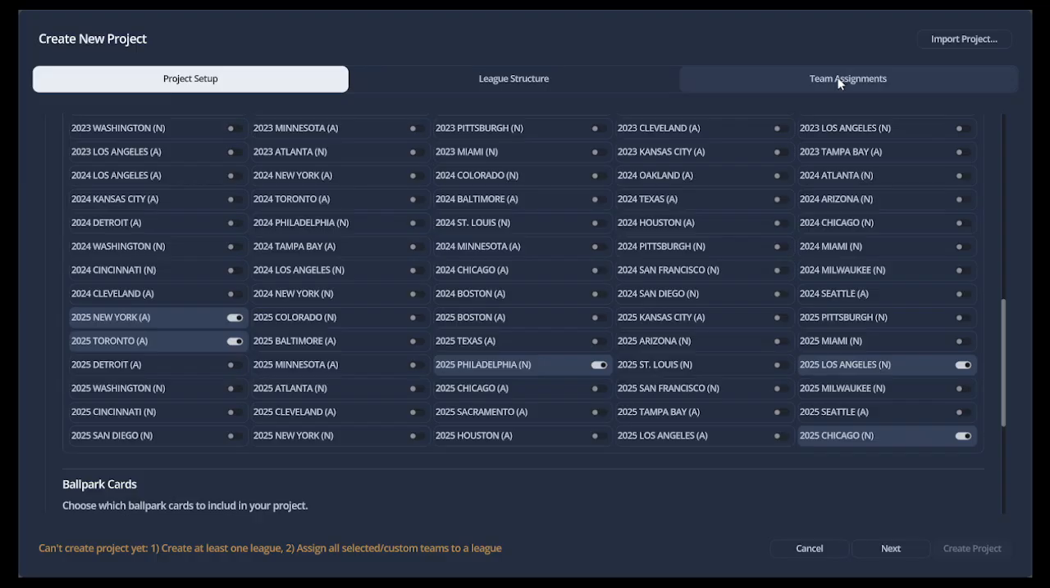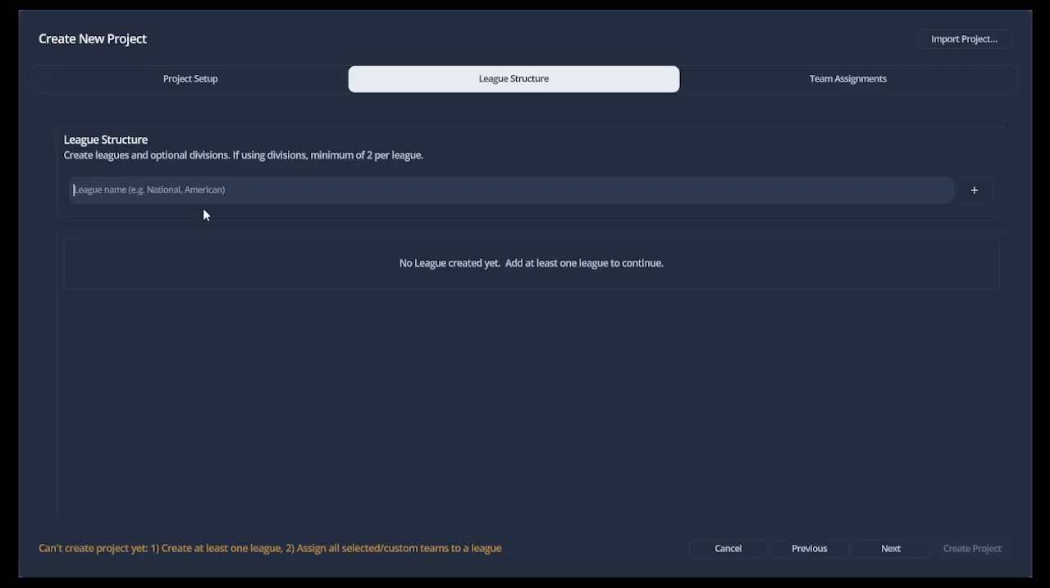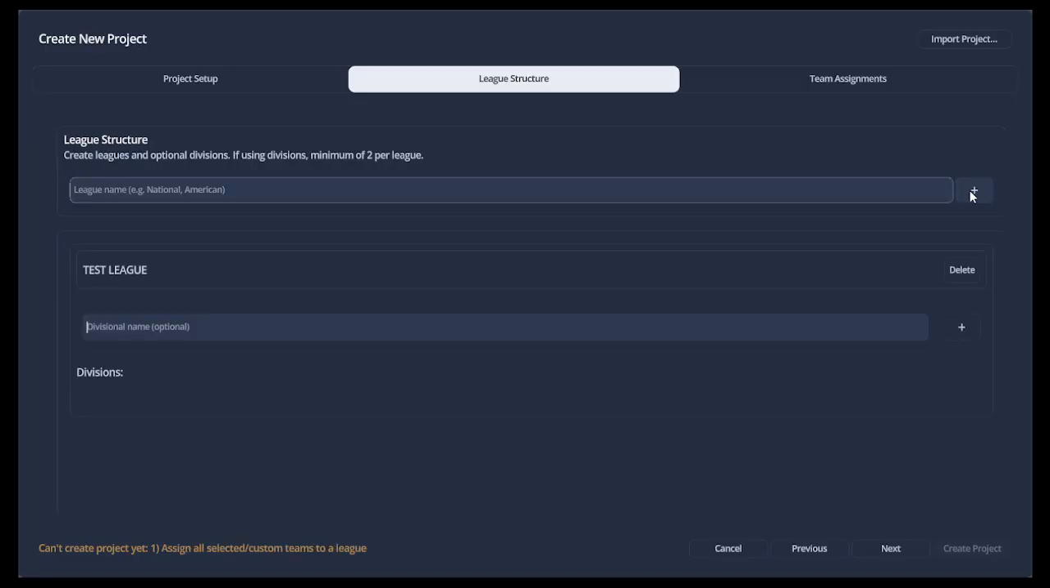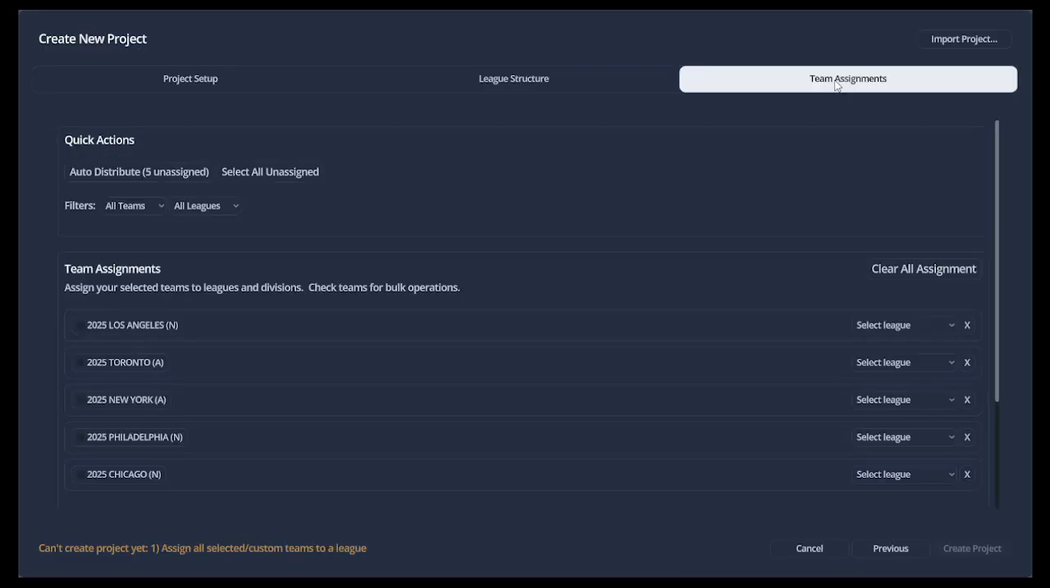Now, after we have our seasons checked, we got our league structure here. Again, we'll just call it test league. Okay, we'll add that. And then we can go to team assignments. And we just picked 5 teams. So all we have to do is we'll just click test league. Okay, so we're there.